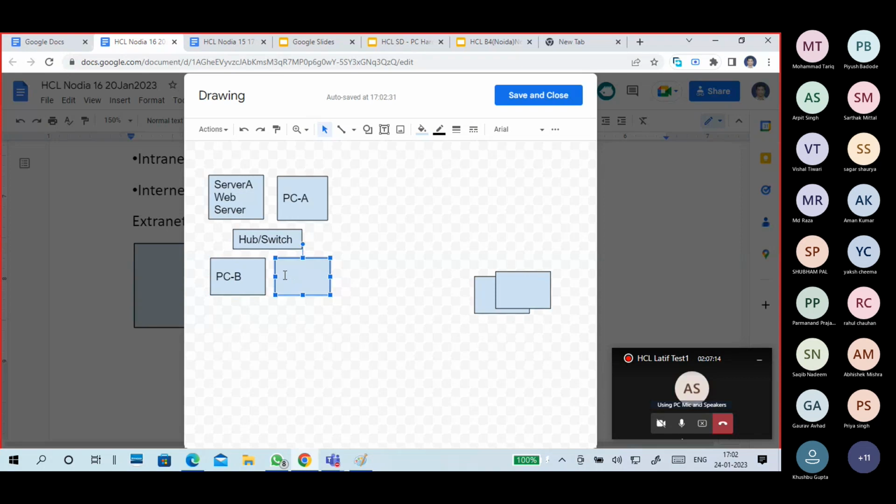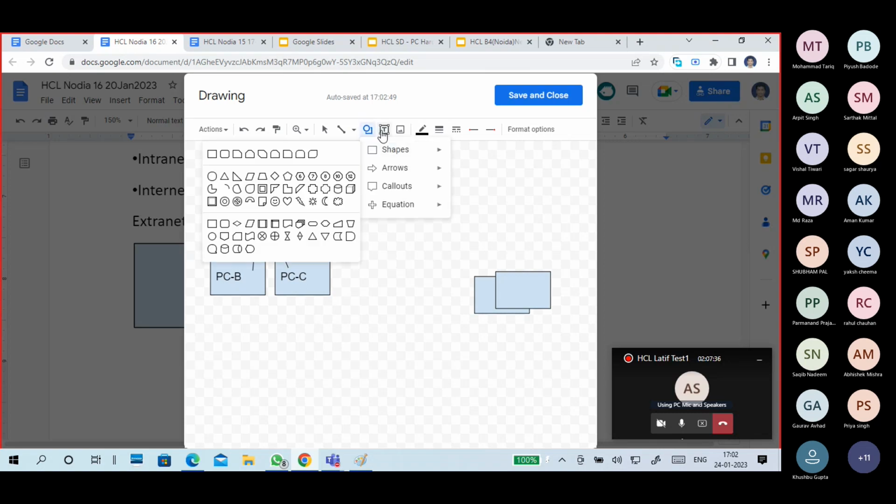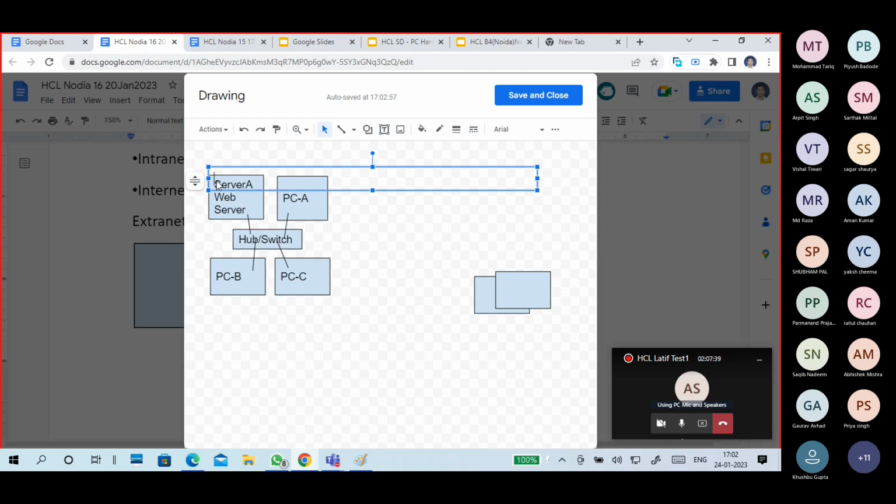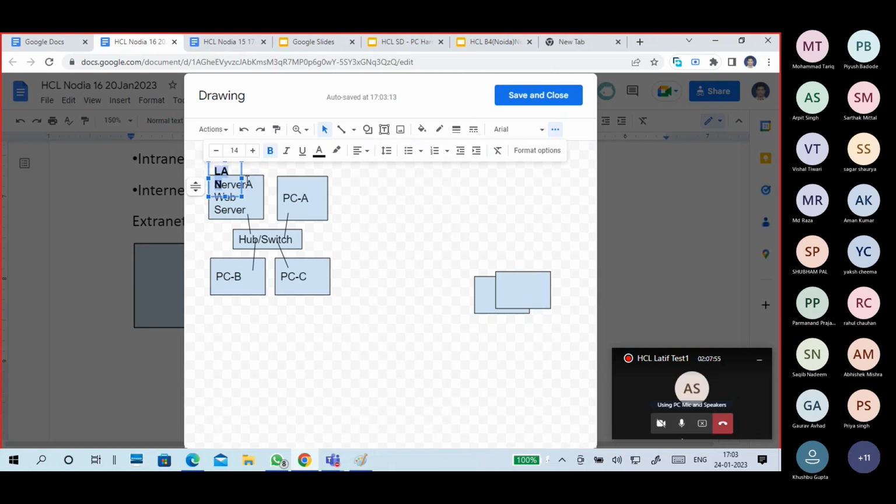Not only server, guys, if you are communicating within the network, within your LAN network, from one device to another device within your private network, that is called an intranet. That is called your intranet. So this is my LAN. This is my simple LAN network.